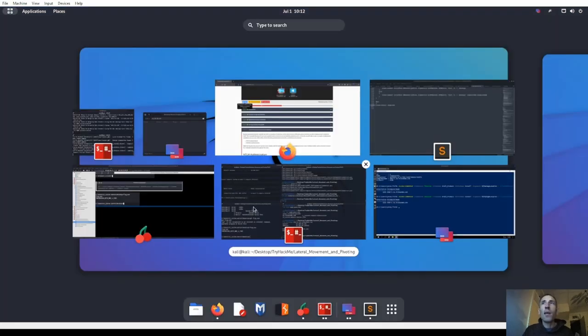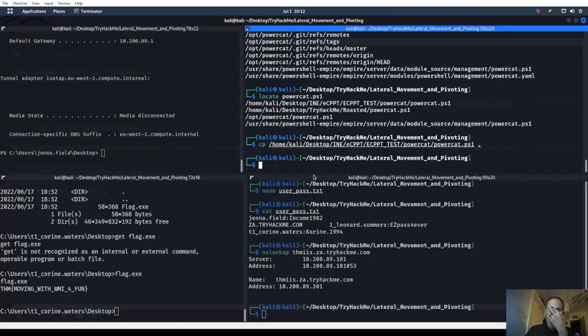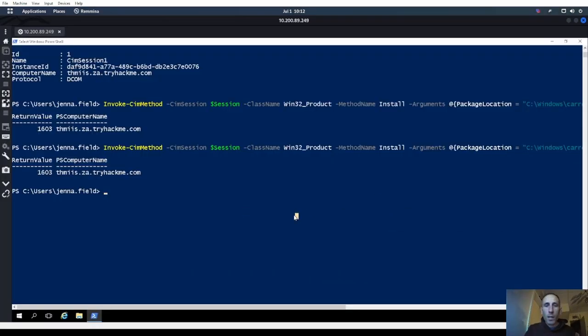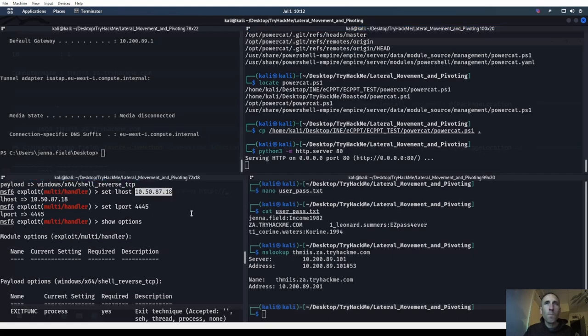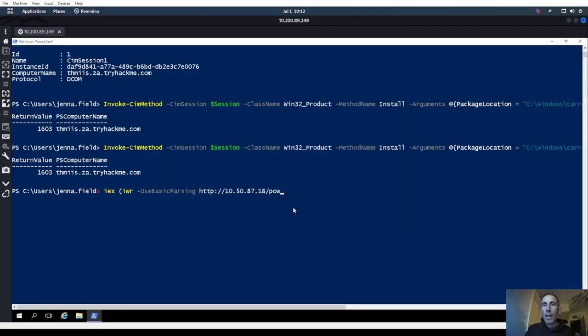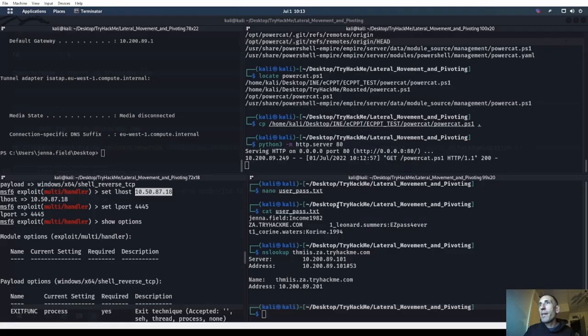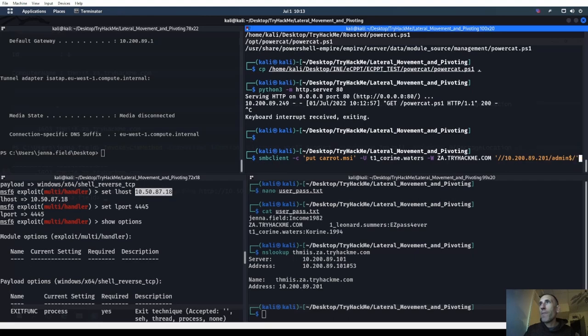All right, so let's start a Python server. We'll get PowerCat on this guy, and then we'll have him call back to us for another MSI. So let's do a python3 http.server. Let's go ahead and IEX, IWR, use basic parsing, for HTTP. I don't remember what my IP address is, 10.50.something. There we go. Let's throw that in here, /powercat.ps1. We'll bring that guy back to us. Bam. Looks like we got him. Thank you very much. Let's start up another MSI file in here.